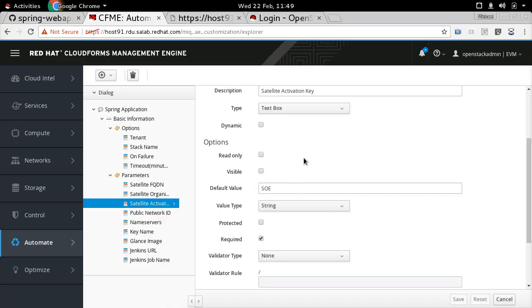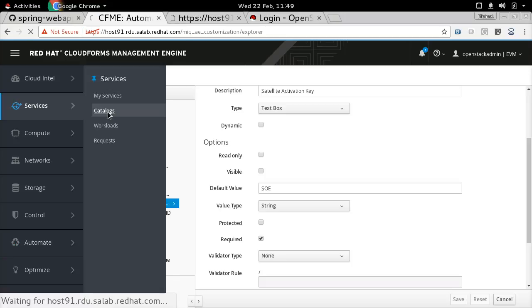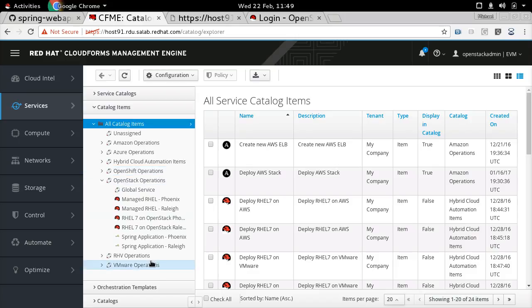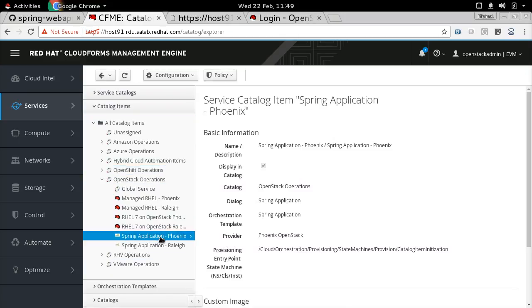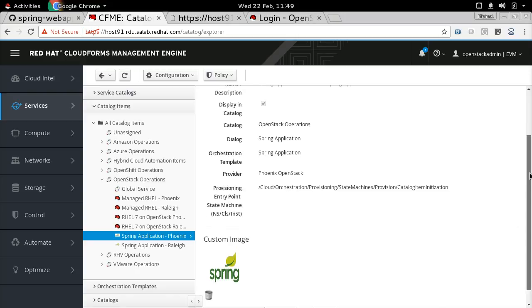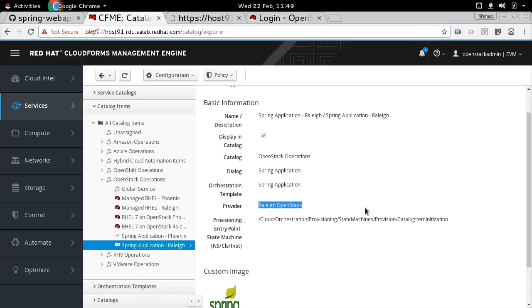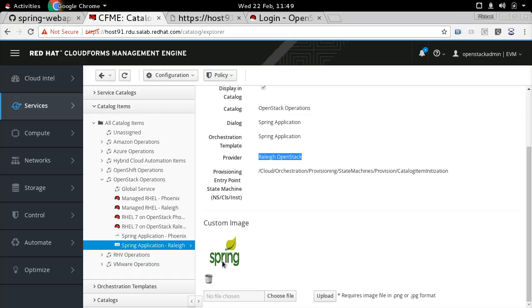Let's go back to the service catalog to see how these come together into a catalog item. As I mentioned before, I have two different zones to deploy this in, and so I've created two different catalog items. The first one in Phoenix, you can see I've taken the orchestration template and attached it with the dialog that we were just looking at here. And then the same thing in Raleigh as well. The main thing that's different is the provider for these two catalog items has been specified. I've also uploaded a custom image.